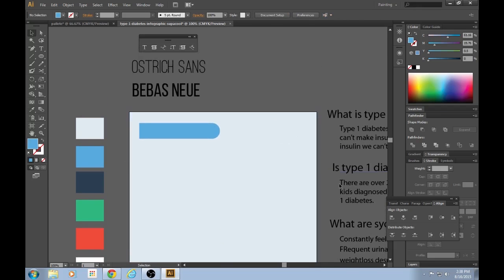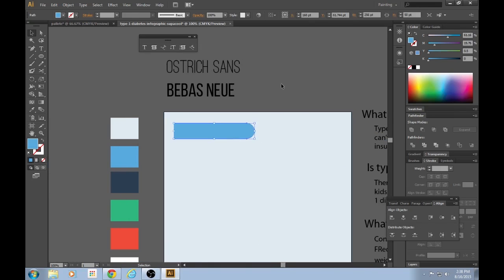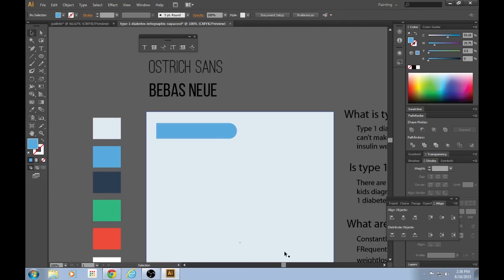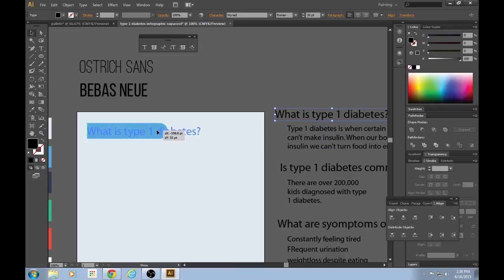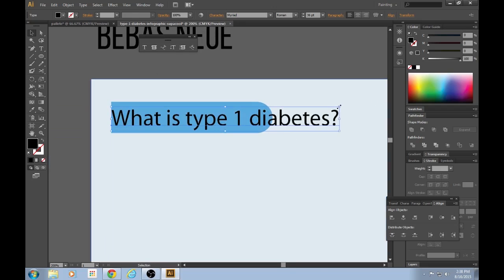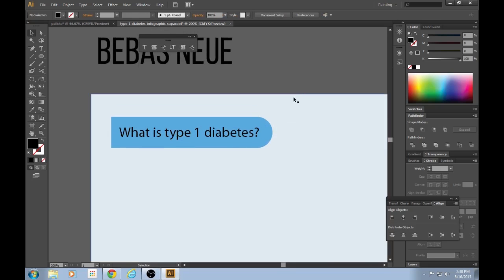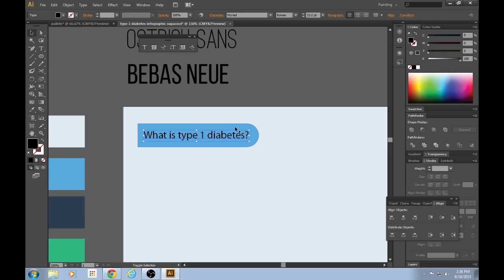We want to have enough space over here for what is type 1 diabetes. Is type 1 diabetes common? So I'm going to put this. Yeah, I don't know. That'll be enough space. So let's put this in here. So that's behind there. So now that our text is selected, go Control Shift right bracket to bring it to the front. And let's hold Alt and Shift while we scale it down. Now just hold Shift and we can scale it down like that. Nice. Okay, now we can press this and then come up here to the alignment and go vertical align center.